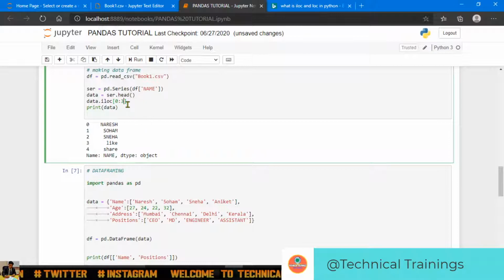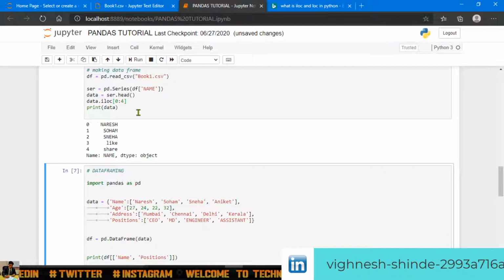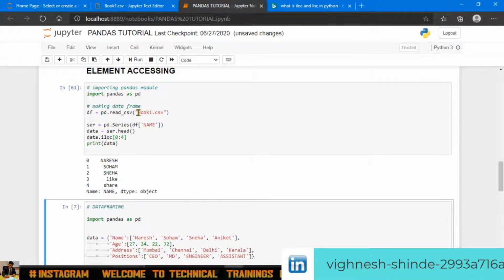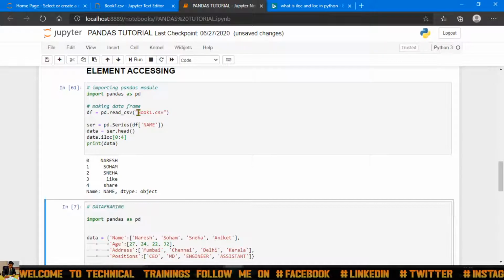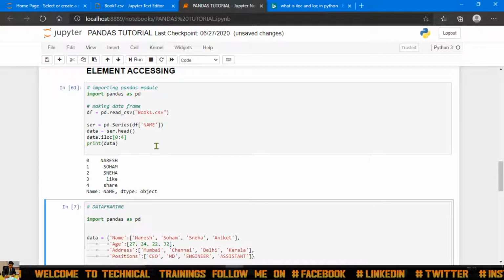Sorry, one second. Just make a change over here. I will make it 4 and execute. Okay, fine. So now suppose you want to have a particular data, you locate. iloc is nothing but to locate the particular integer of that CSV file. I will discuss the difference between iloc and loc at the end of this video. So like this you can do element accessing.